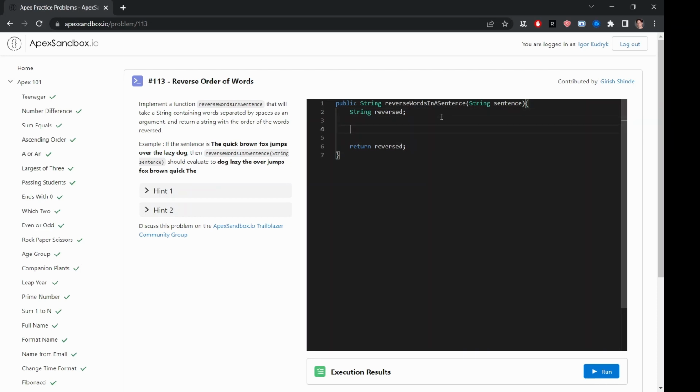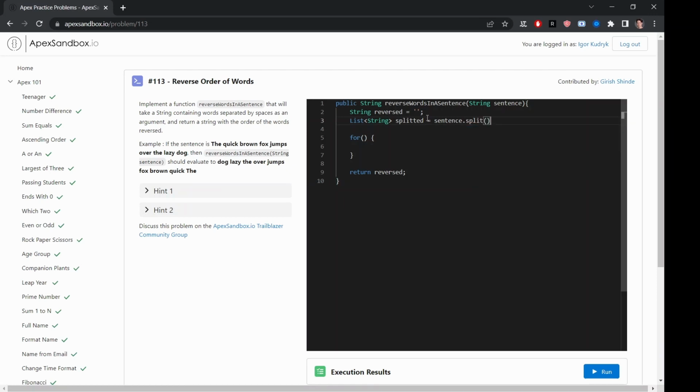And here we write our logic. So definitely we'll need a loop. Let's actually say that reversed is equal to the empty string, so we never return null. And let's split our sentence. Split it is equal to sentence.split, and then we split based on the white space. So we'll get a bunch of strings here in the list.